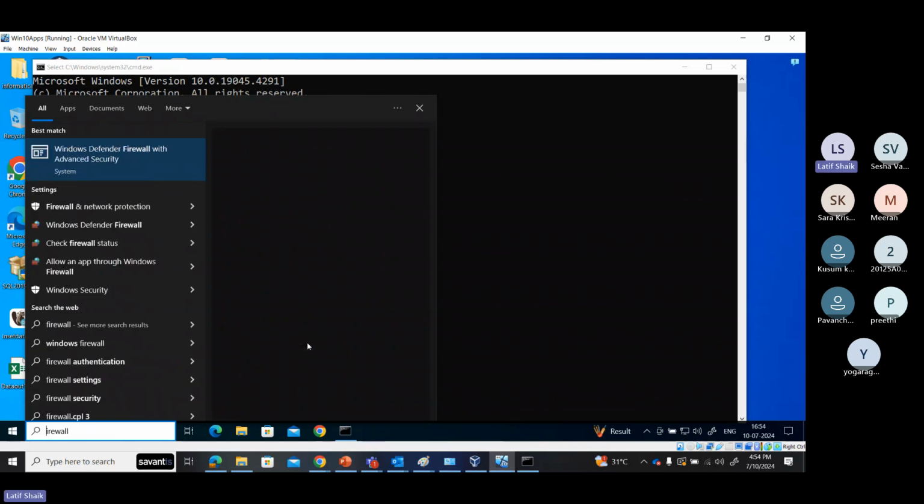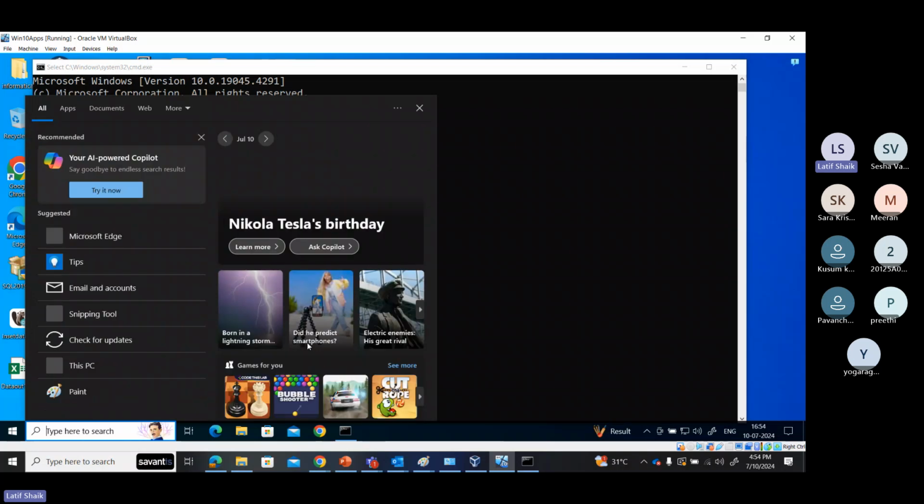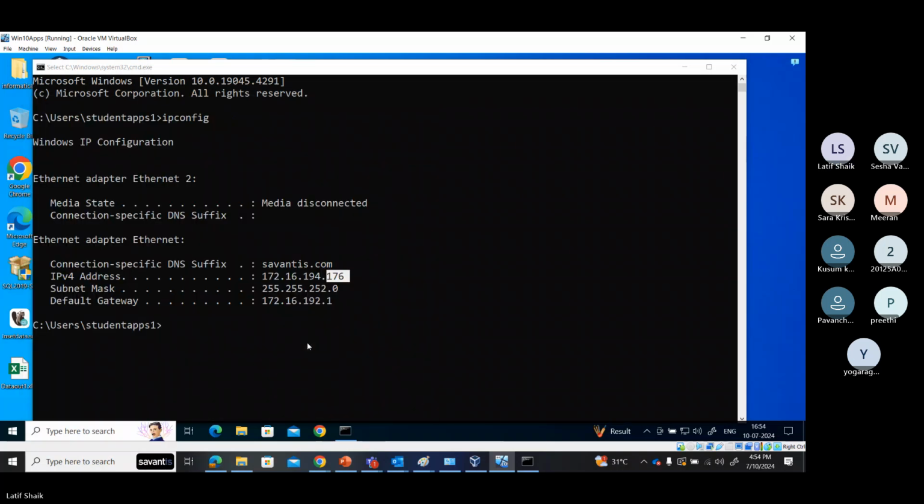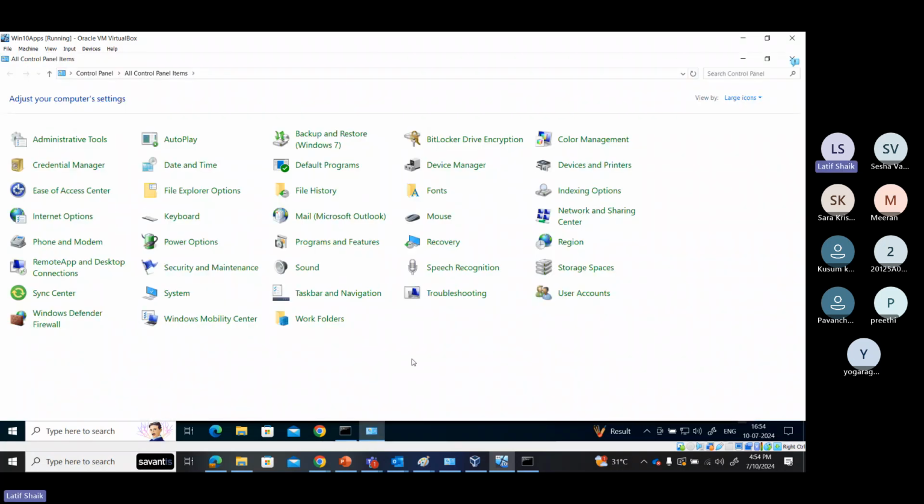Or you can go directly to the control panel. In case you are getting request timed out, check it. Is connectivity there or not? No cross marks here. Is connectivity there or not?